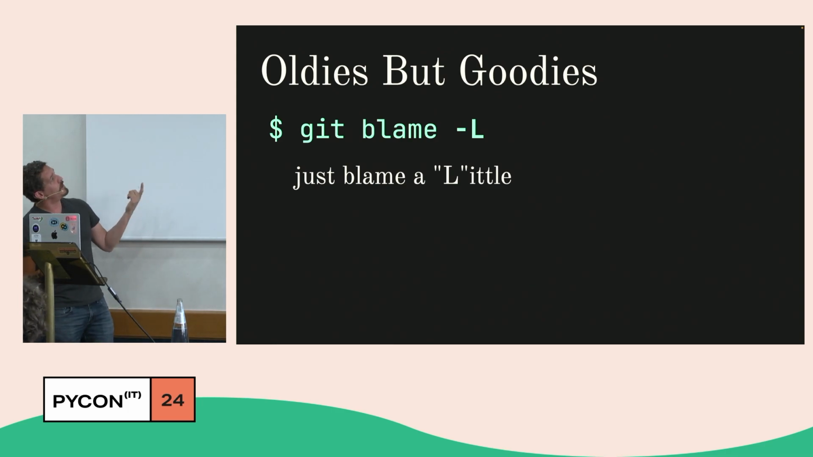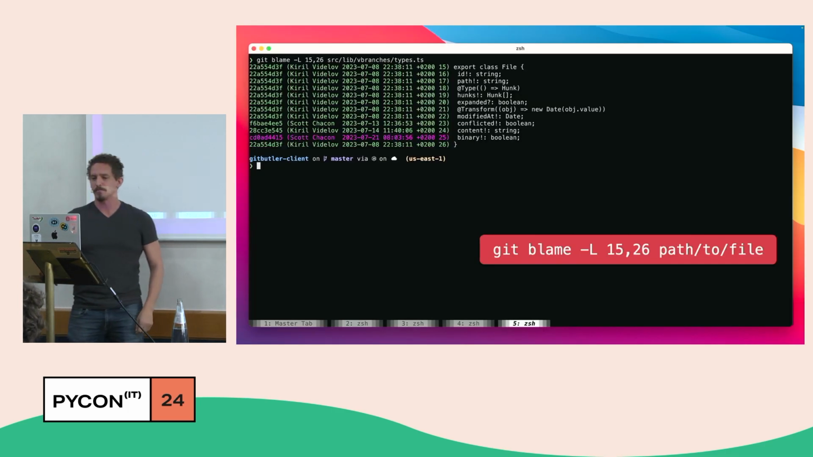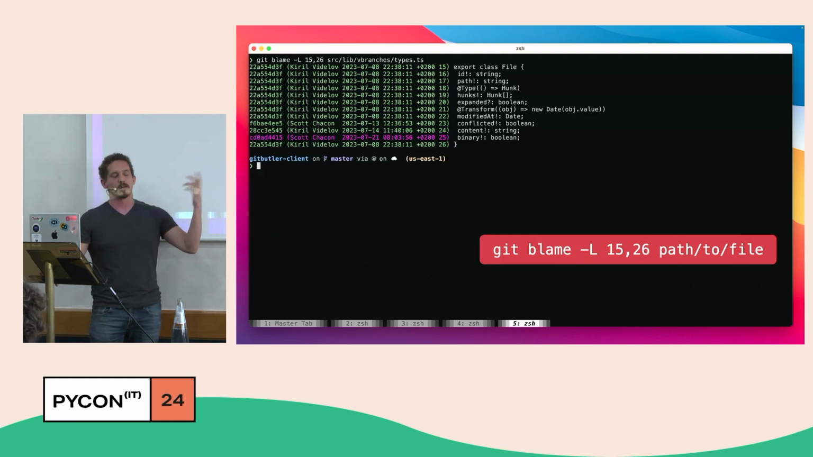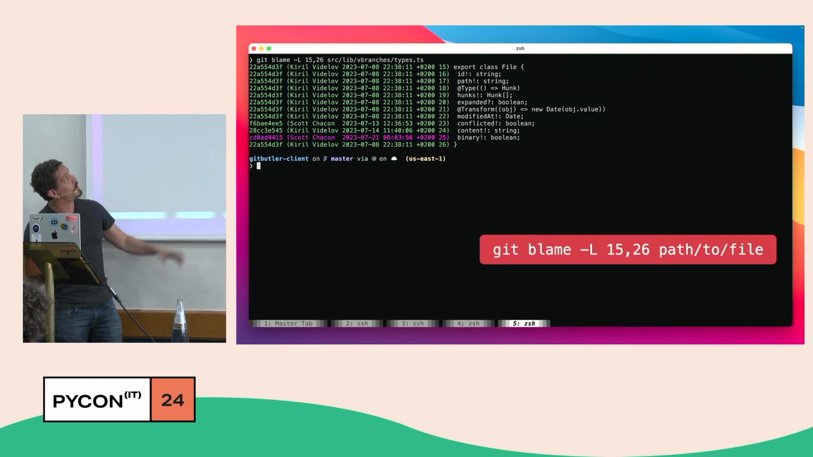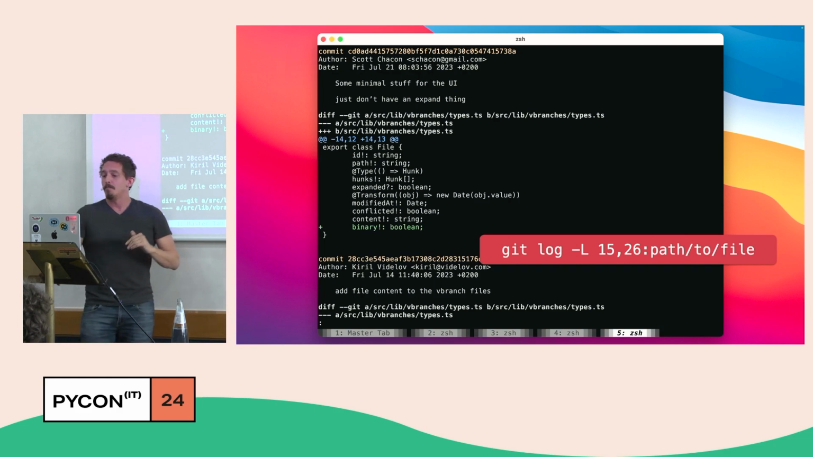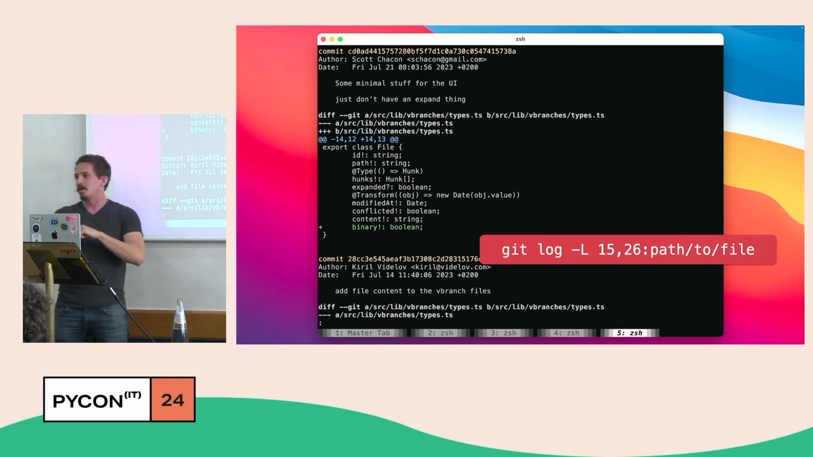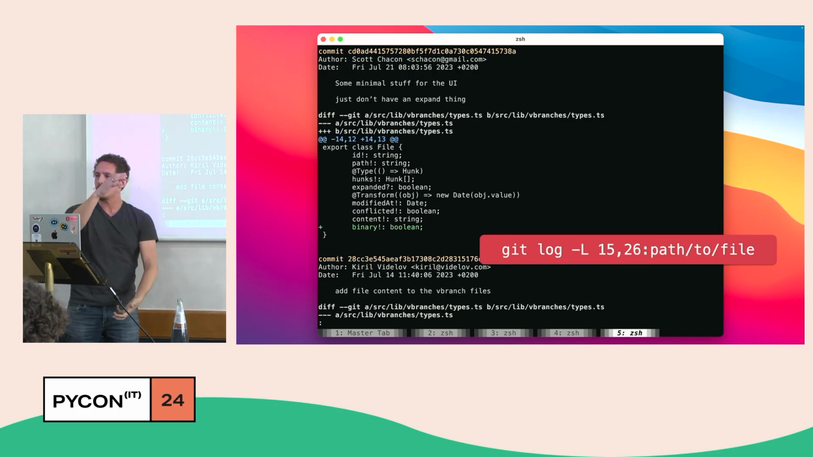So -L is just blame a little. So you can say -L lines 15 through 26 on this file, and it will just give you that. You can also run git log -L with the same thing, and it will essentially give you the same information, but in a format of a log, right?